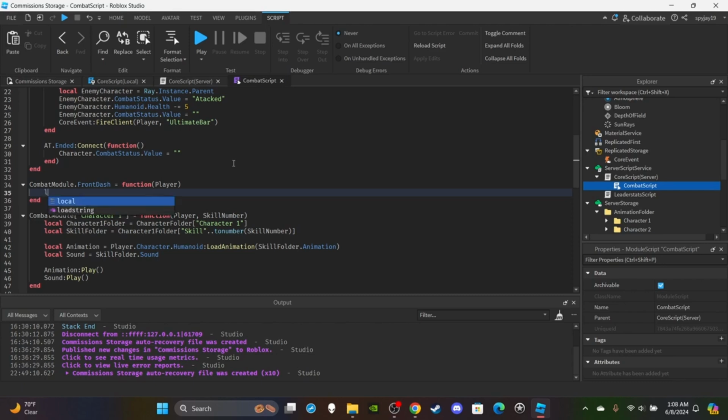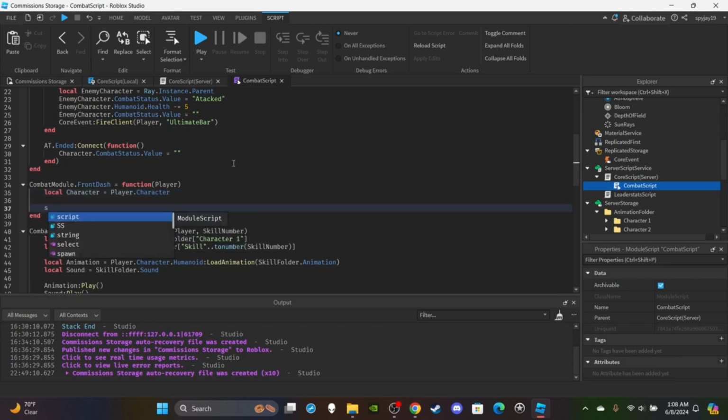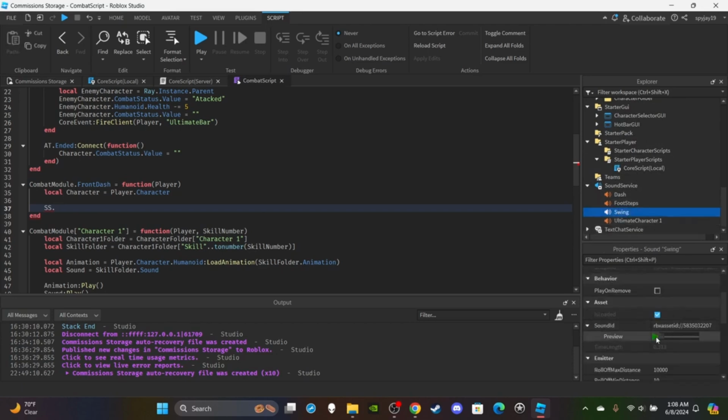We're going to create a variable for the player's character, of course. So character is equal to player.character, right? Then I'm going to say ss.m1. So you're going to find your m1 sound effect and stuff, right? So I just realized we didn't. Oh, what's that swing? Oh, this is supposed to be m1. I forgot.